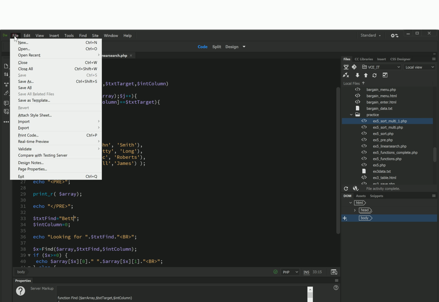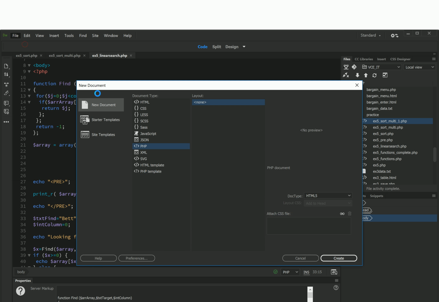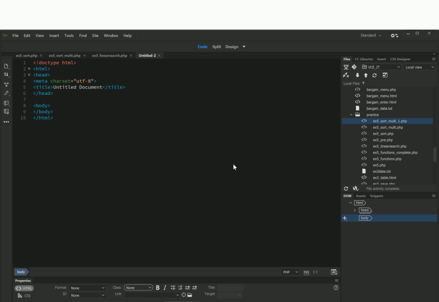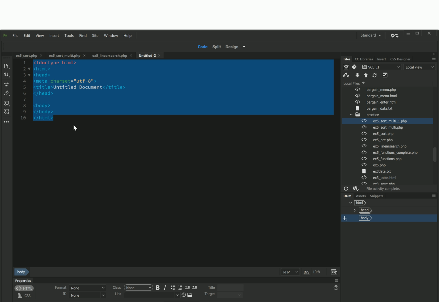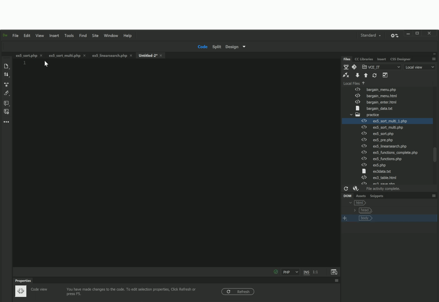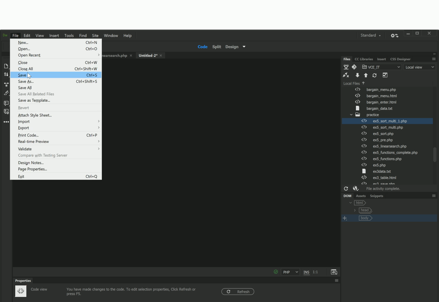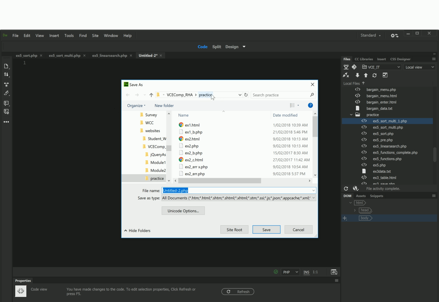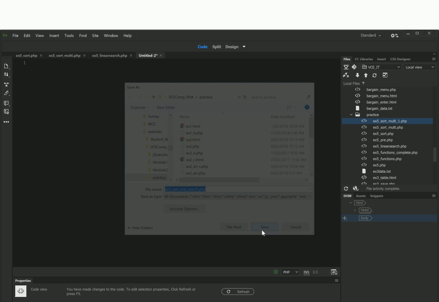So file, new, it's going to be PHP, create. This must not have any HTML in it, so I'm going to delete all the HTML. I'm going to save it with the file name I just suggested. I'm making sure I'm in my practice folder, and it's going to be sort and search .php. So ex5_sort_and_search.php. So here we go, save it.